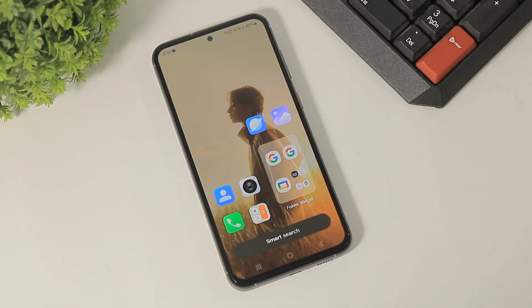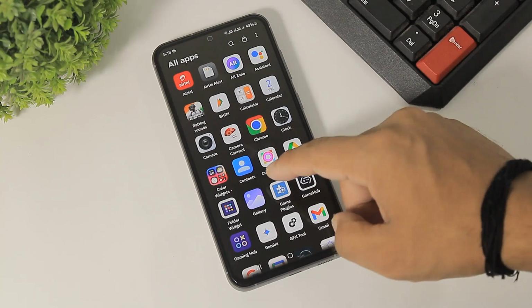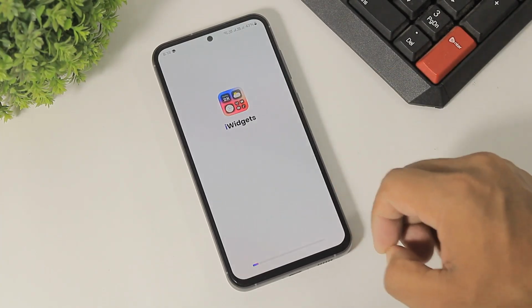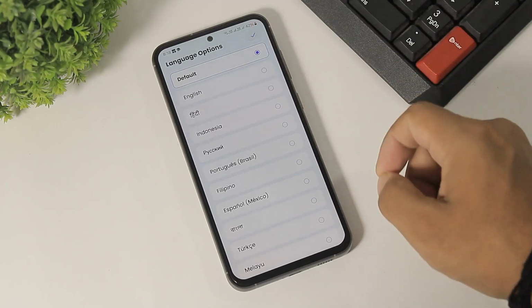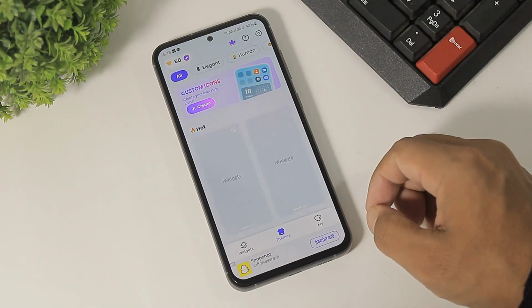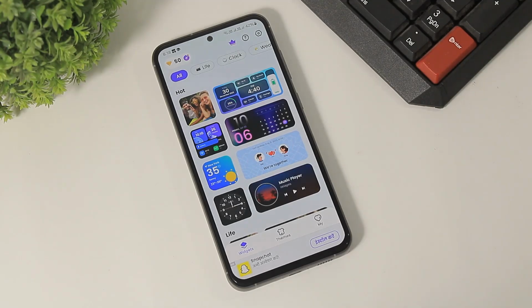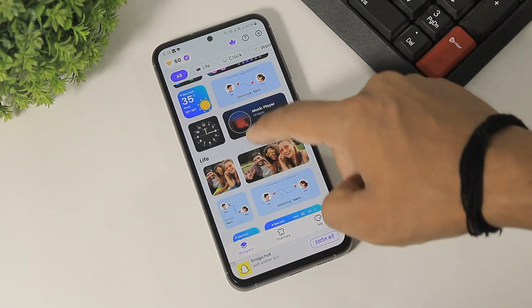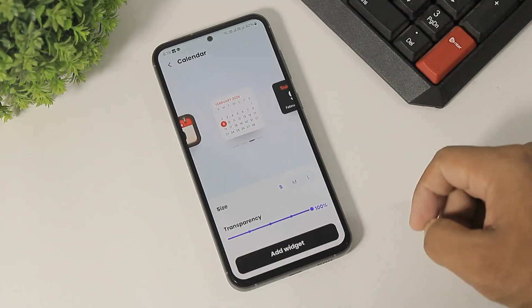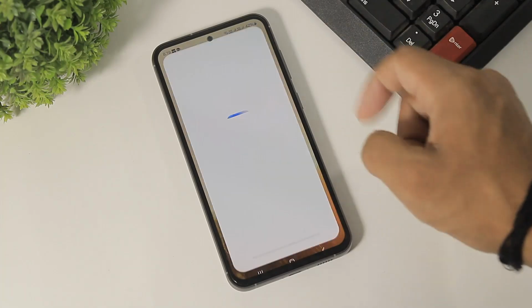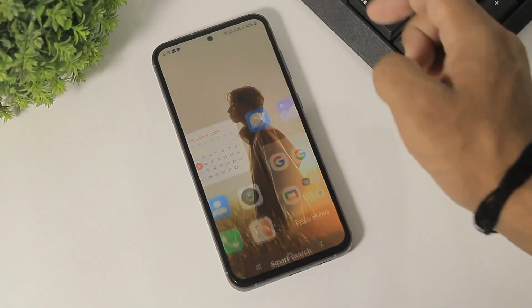Now add a calendar widget. Then simply open Color Widget. You can see, guys, many widgets of this app. Simply tap on calendar, add and confirm. Simply tap and add the calendar widget.